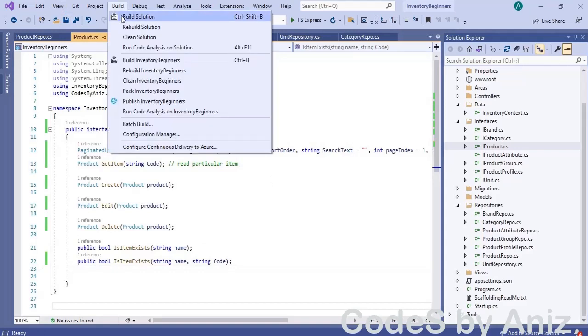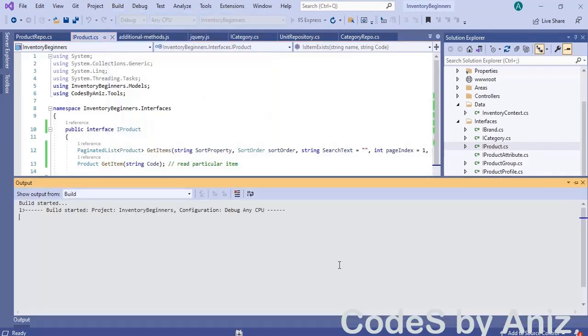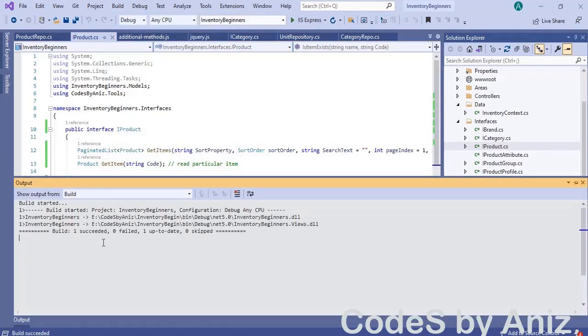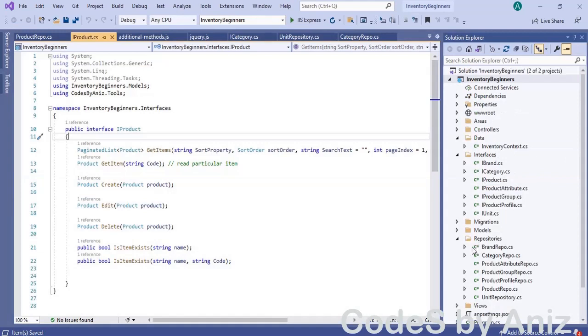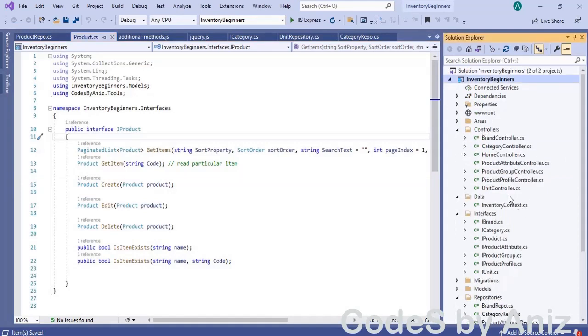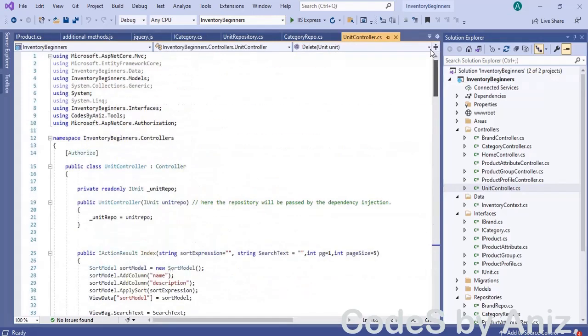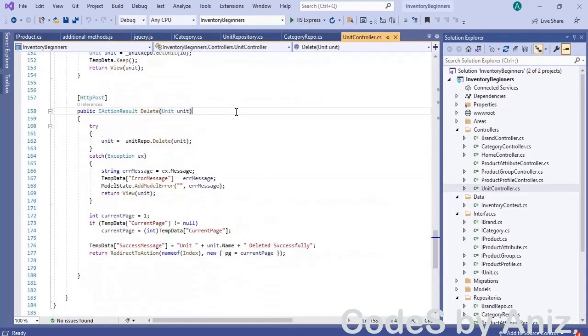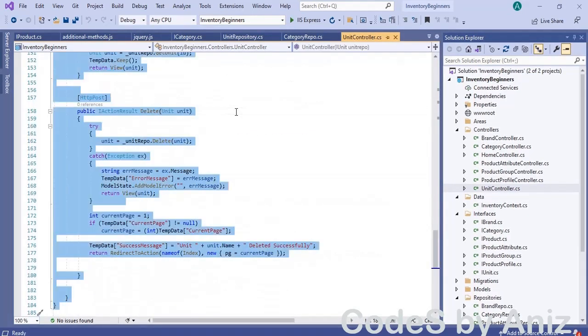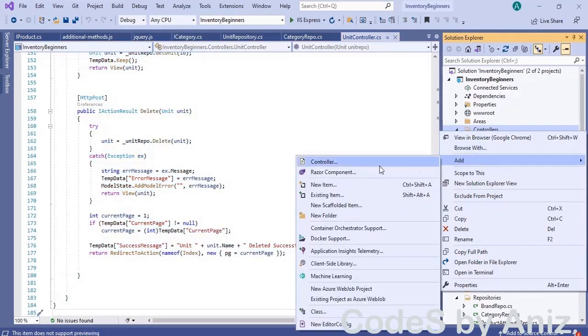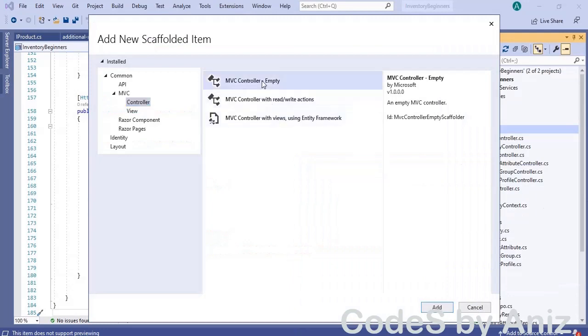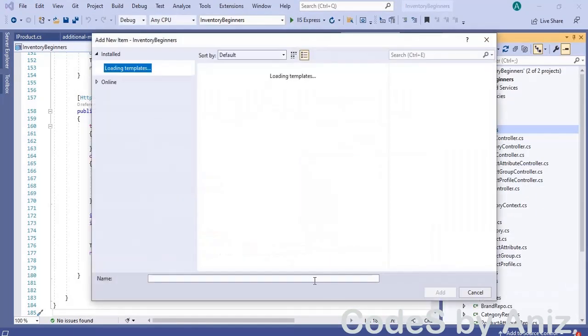Then try building the application. Yes, it got built successfully. So we are done with the product repository. Let's make the product controller. Next we have to create the product controller. Before that, open the unit controller and copy all the code from the unit controller.cs. After that, create an empty controller and name it product controller.